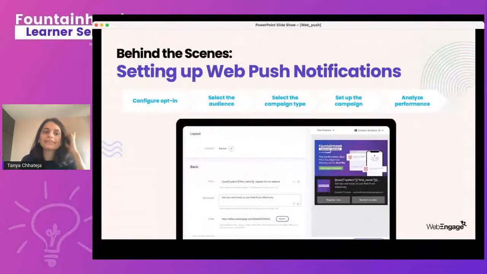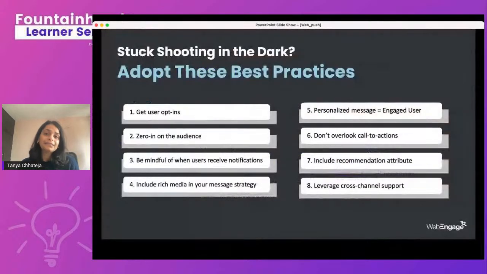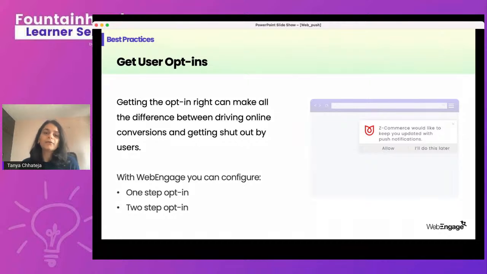Now, coming back to the presentation, we have some best practices that you should be following when you're setting up or when you're sending out web push notification campaigns to your users. We'll go through each of these in detail, starting with user opt-ins. So we spoke about getting user opt-ins. Now, why you need to get user opt-ins is because it's mandatory for you to get permissions even before you start sending notifications to your users.